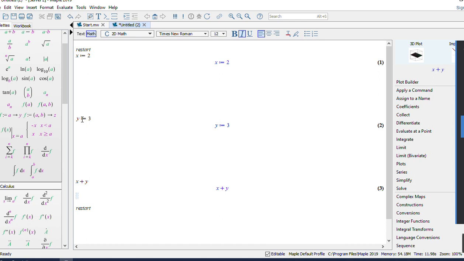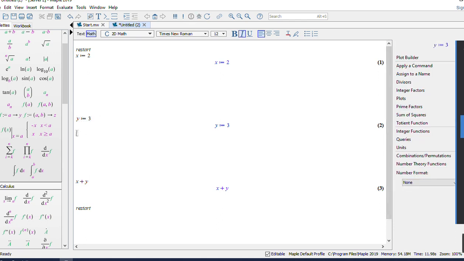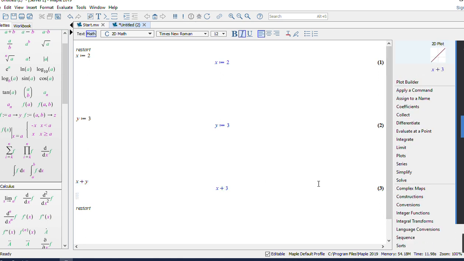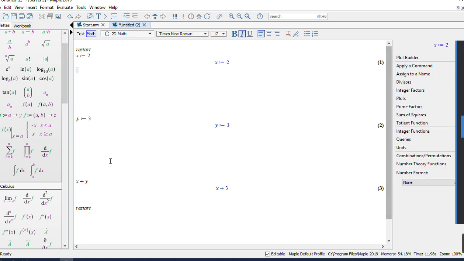Let's say I change the order of assigning these values. Let's say I start with y takes the value 3. If I go back to x plus y, now it's going to be x plus 3, because x again is not known. Finally, I move to the top here and assign the value 2 to x, and now x plus y is computed to 5.